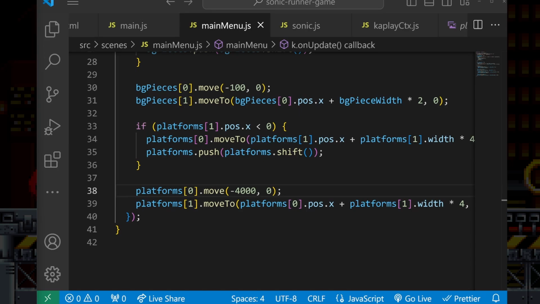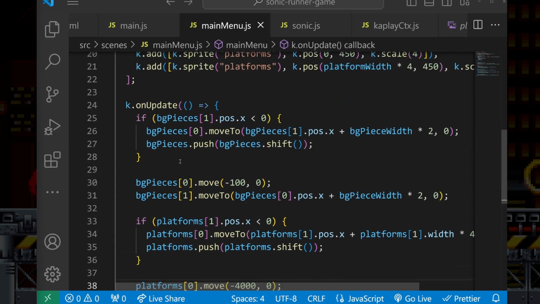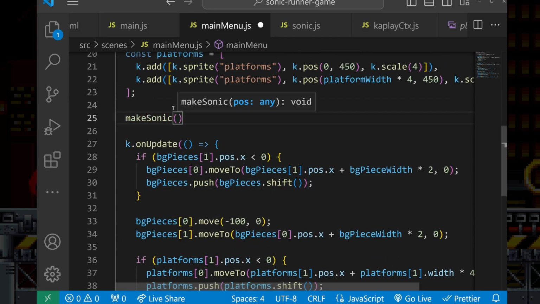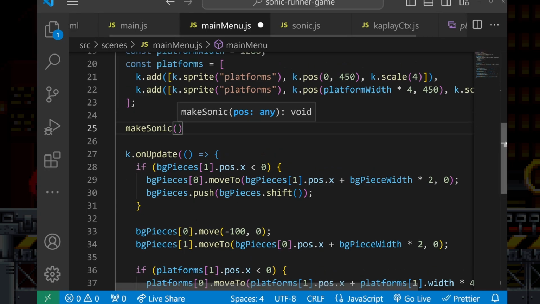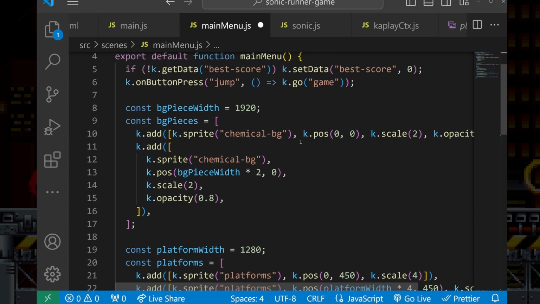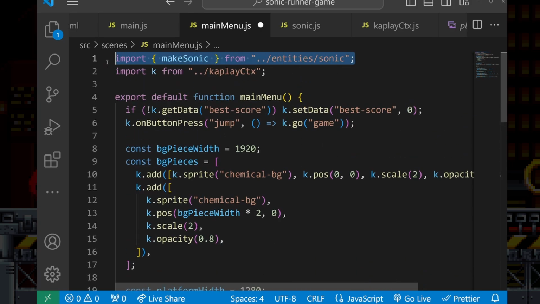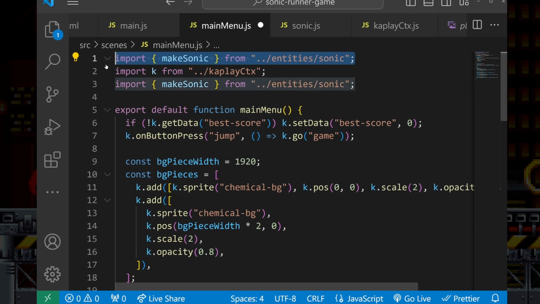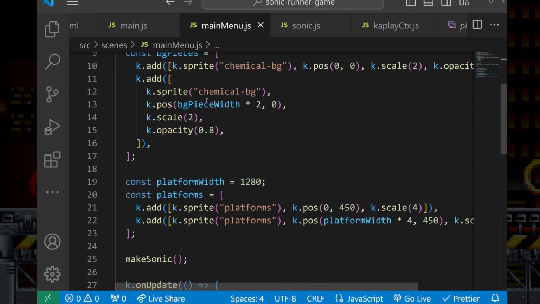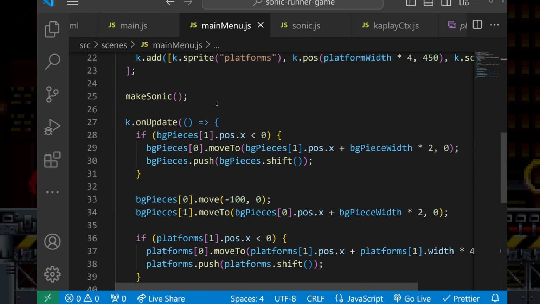And then in our main menu scene, right before our on update loop, I'm going to call makeSonic, which is going to be imported from our Sonic.js file. So make sure this is how it looks at the top. Usually it's maybe best practice to always have the context on top, and then later on all the other things. This is something really up to you. It's a convention. You can decide how you'd like.